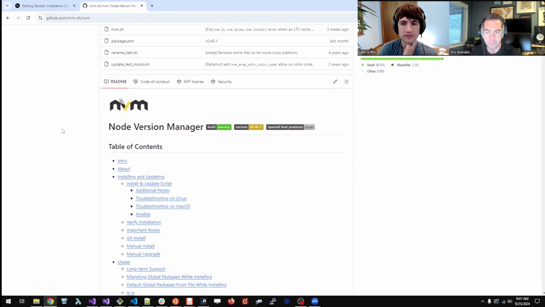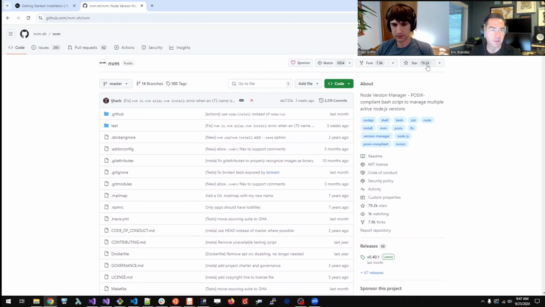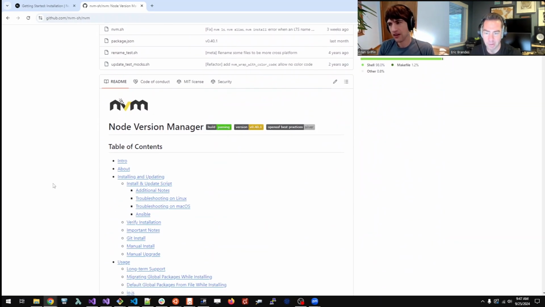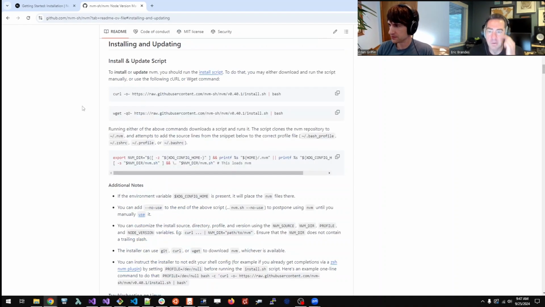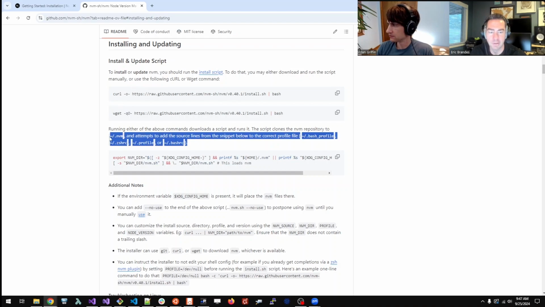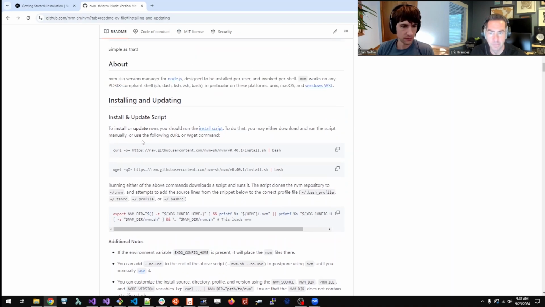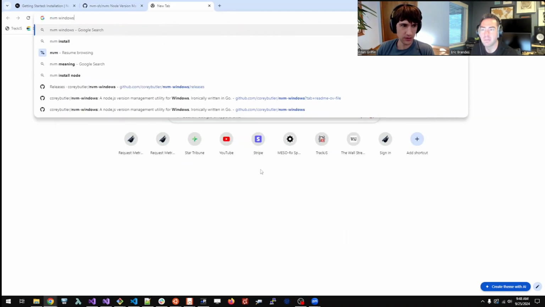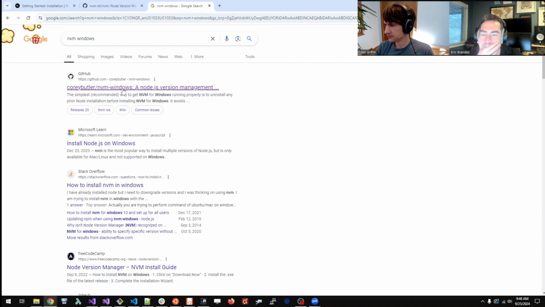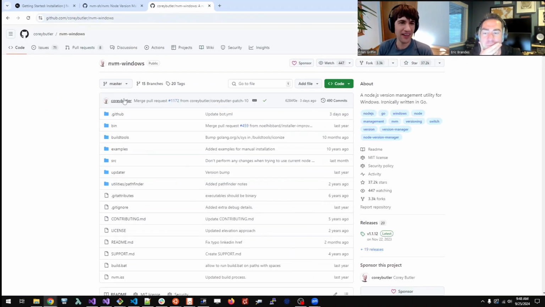Look at this thing, dude. Friggin' 80k stars. A lot of people want different versions of Node. Installing and updating. To install, run the install script. So this is like very Linuxy here. Do you support Windows? Oh, it works on Windows WSL. What if we support a Windows one? What if we see if I have been here before. Oh, only 37K. Dude, that's pretty good, actually. That's like almost half the stars.